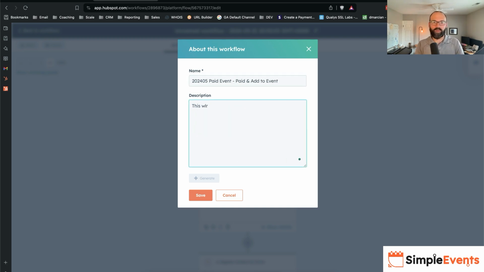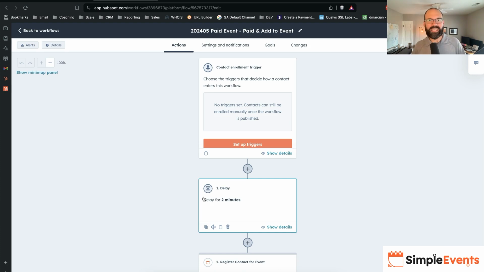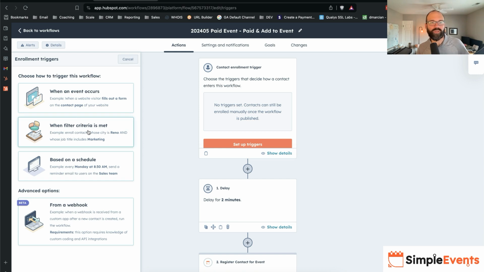This workflow, let's give it a good description. We'll add the contact to the SimpleEvents event named 2024 paid event. Easy to read, somebody can easily see what's going on. In the criteria for enrollment, we're going to use filter criteria when it's met.